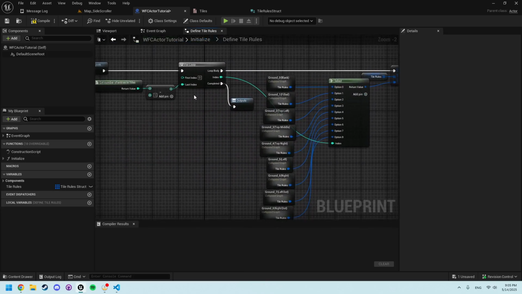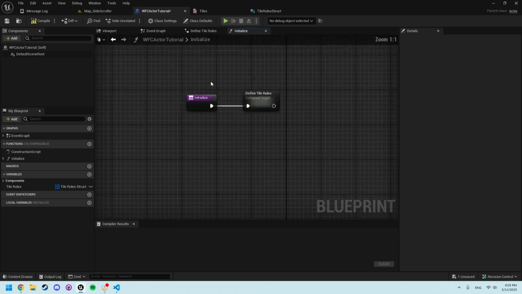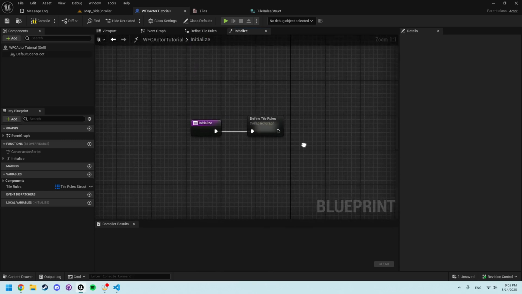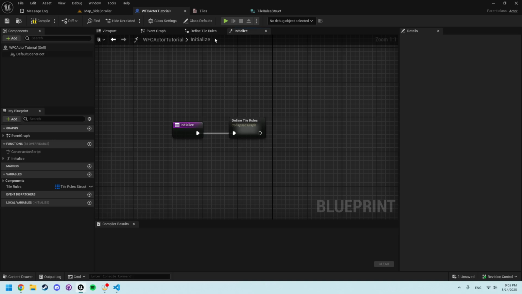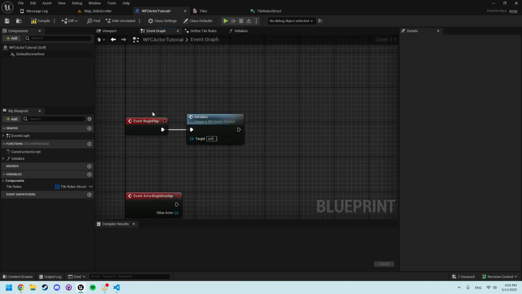And yeah, that's about it. You can collapse all of this into another node like I did to keep things clean. And that will be it for this video. In the next video, we're going to go over what I refer to as the entropy array. That is another bit of the algorithm that needs to be initialized at the beginning of play.